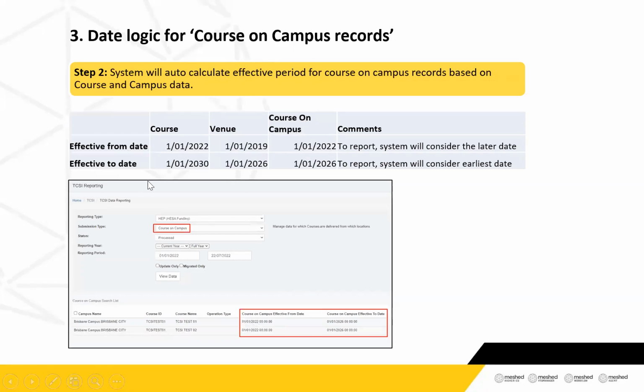Okay. Now for effective to date, it will pick the earliest date from these two records. So my course has an effective to date which is in 2030 and the venue has 2026. So that's why my date will be 2026 because 2026 is the earliest. So that's how the system will calculate these dates for course on campus records.